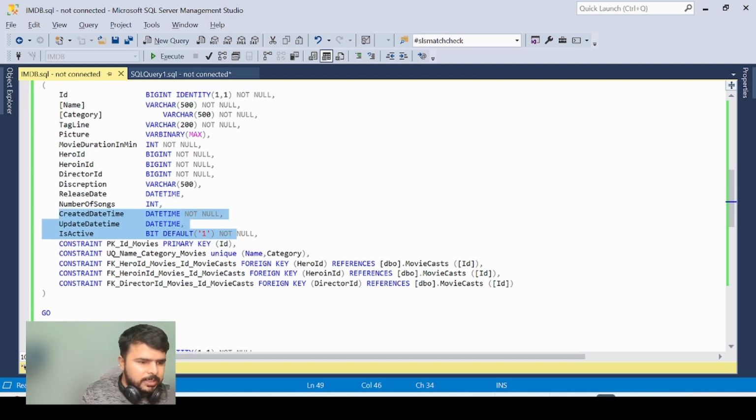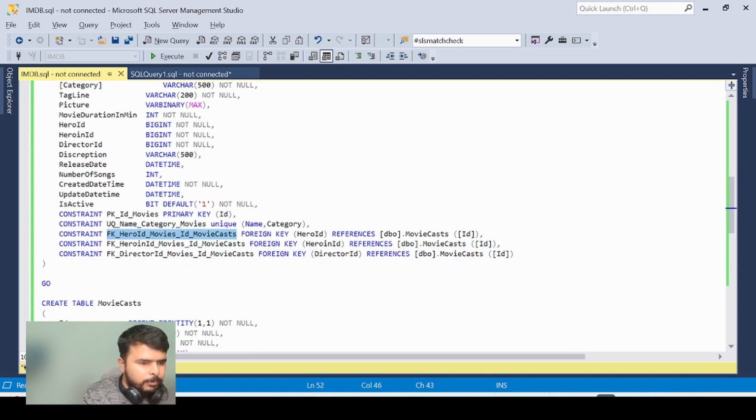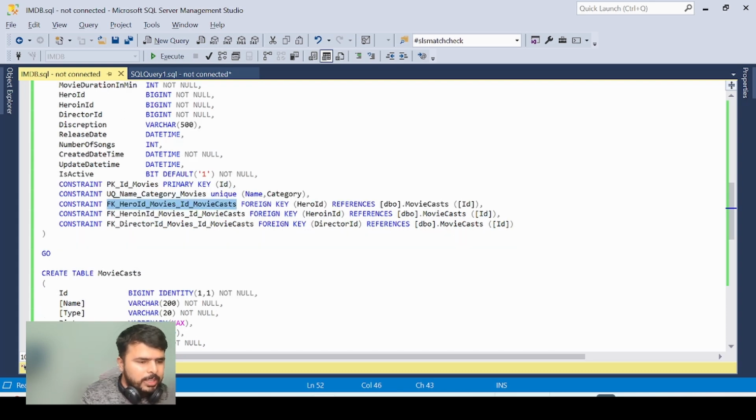And if you notice here, there are constraints. One is the primary key constraint on ID, and the unique key constraint on the combination of name and category. And if you see, there are foreign key references of hero, heroine, and director ID onto the movie cast table, right? If you have watched any online web series, you would notice the movie cast details getting listed separately towards your left hand side, or in the cast information details. There is a chance the movie hero or heroine might take part in multiple different roles as well, meaning multiple movies also.